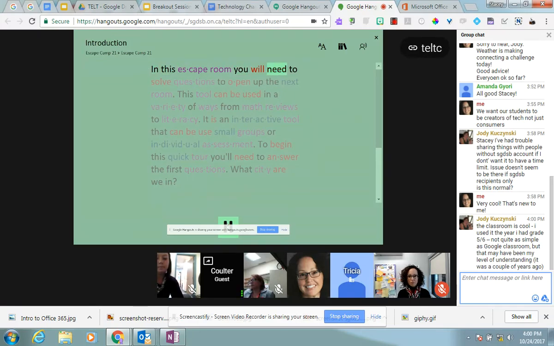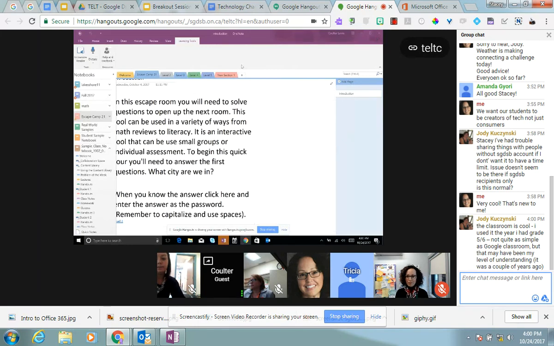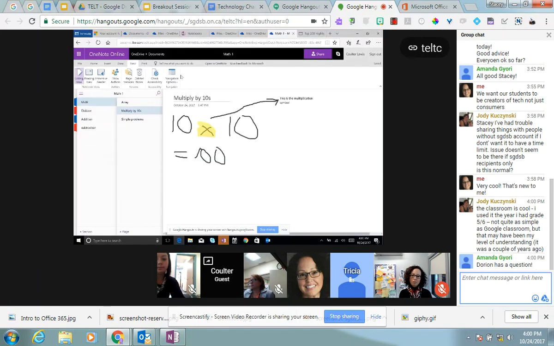In this escape room, you will need to solve questions. That is learning tools, and it is actually under View, and it's under Immersive Reader. And you can actually input sort of anything from online, any online text. You can even input a story.